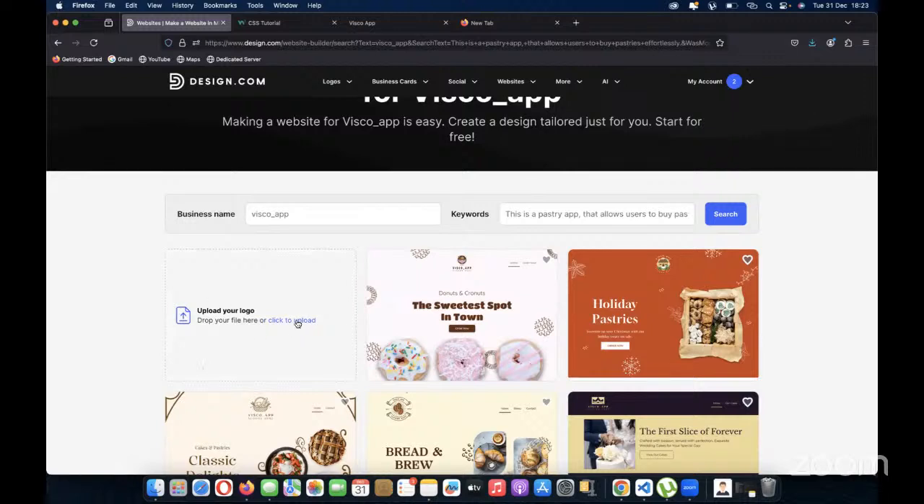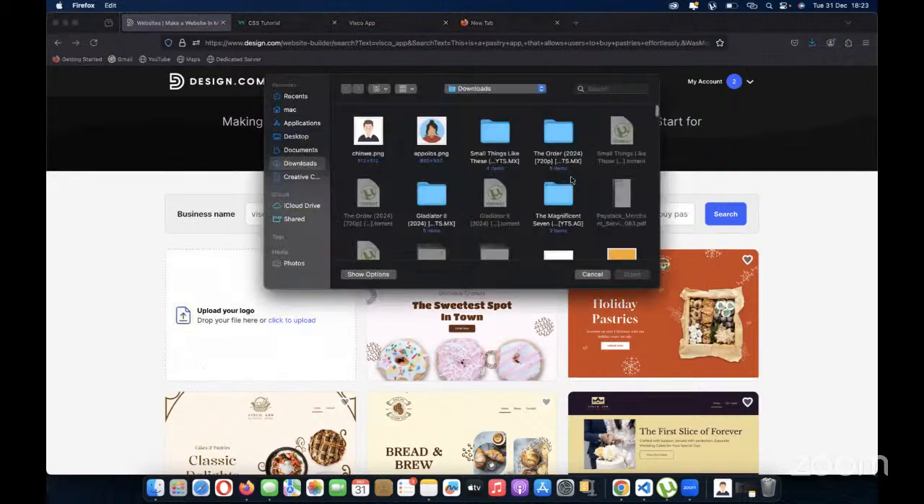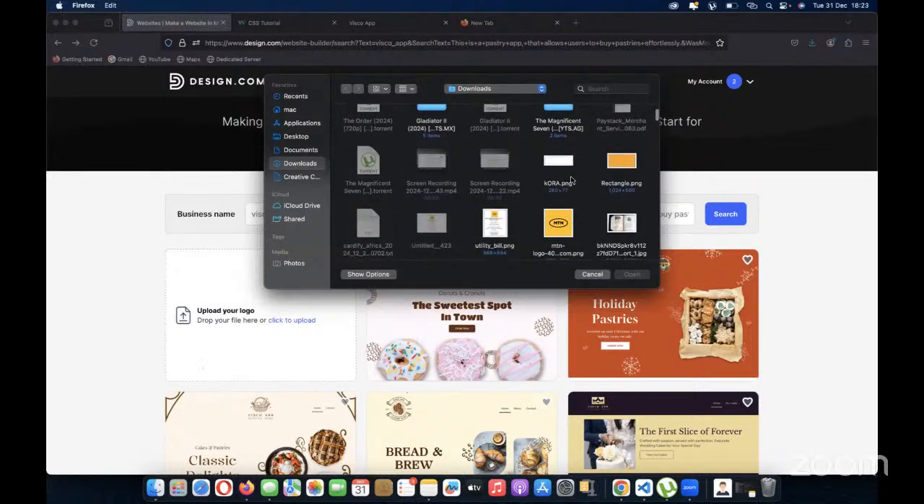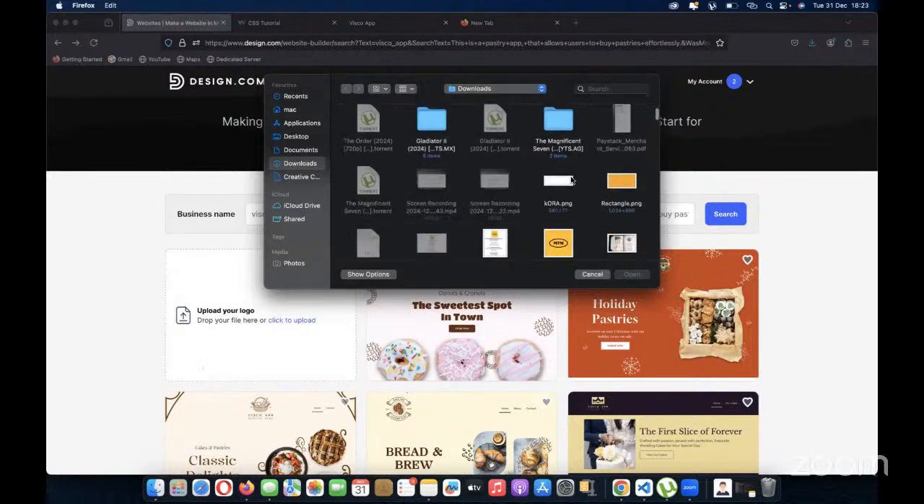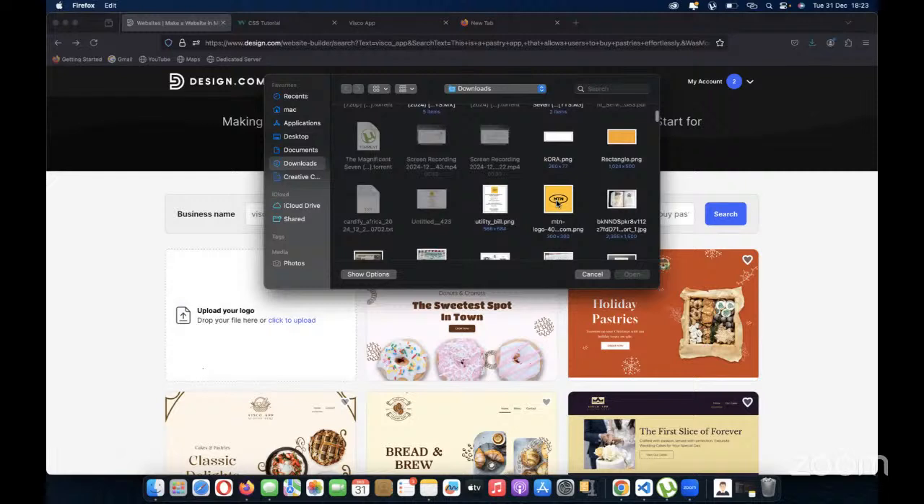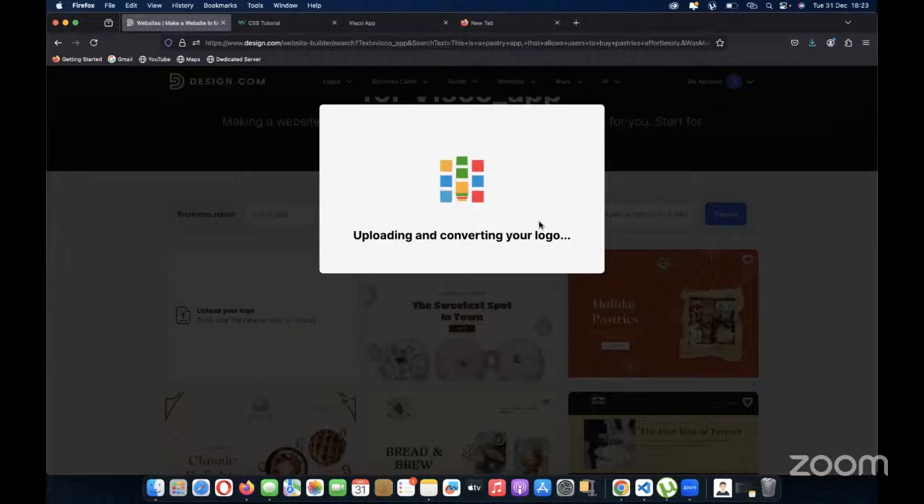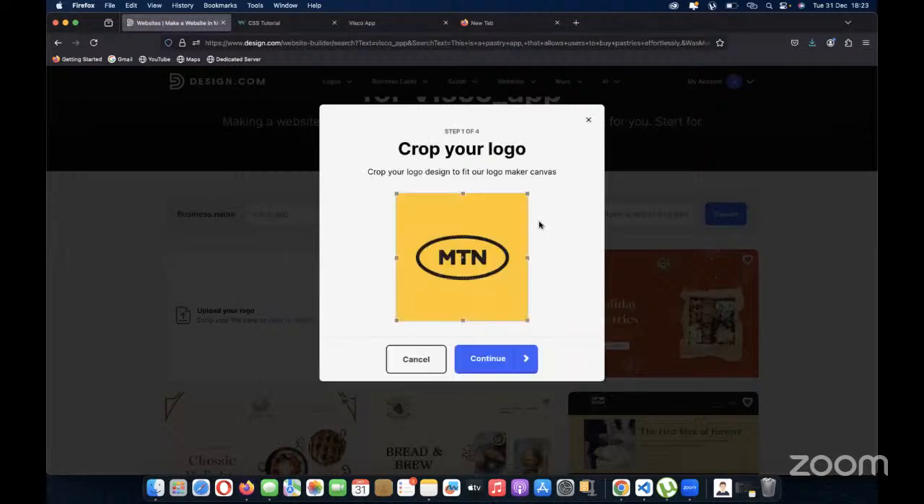Now let me click and upload one logo. I don't have any other logo here, so let me just use this MTN logo. I click on this MTN logo and say open. Now it is uploading and converting your logo. Then you can say, let me tweak my logo a bit. I want to minimize my logo. It's too big for me. Let me station it very well.